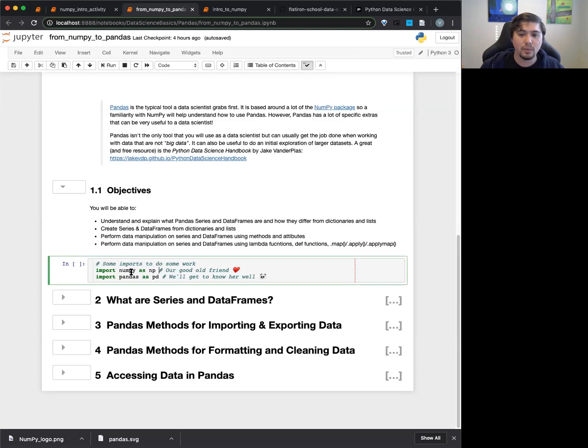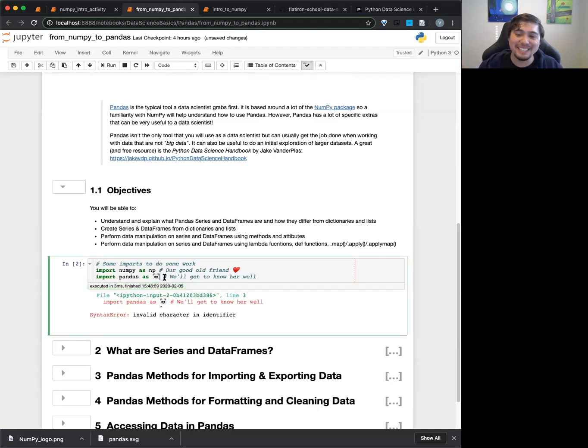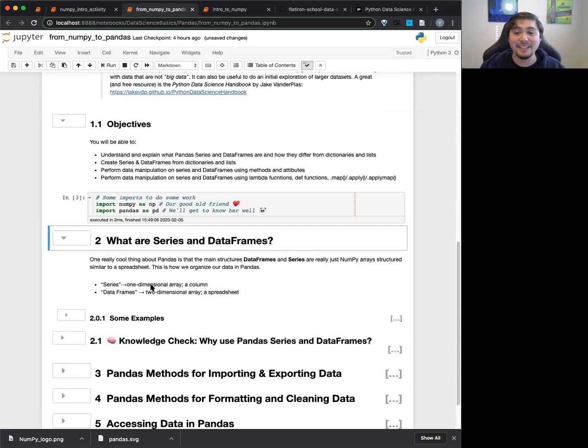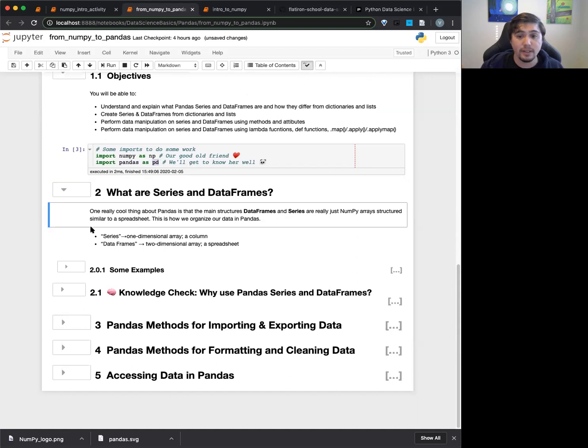All right, so we're going to import NumPy because we just love NumPy, and then Pandas. Also note that you can use emojis in Python code. Probably don't do that, though, at least not professionally. You can generally use emojis for your variables, but don't do that. Anyway, we're going to import Pandas as pd. That's the typical way we import. And we're going to talk about series and data frames.